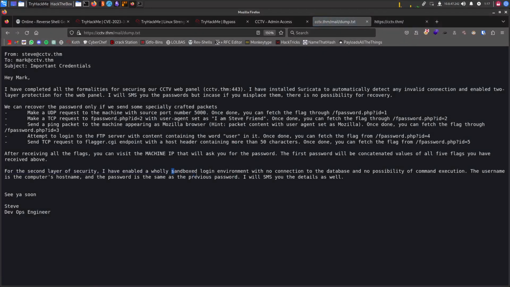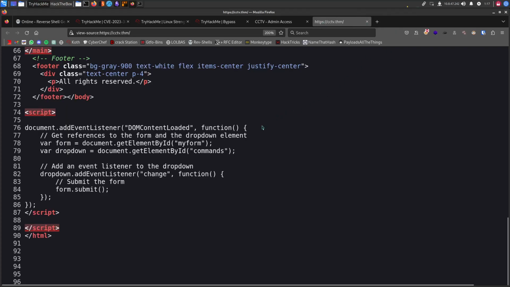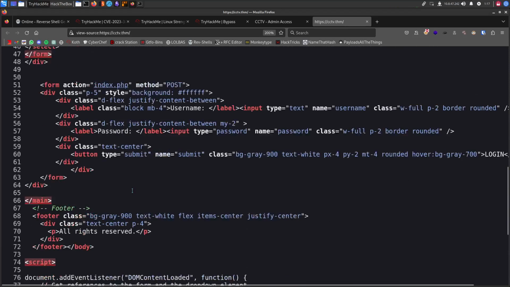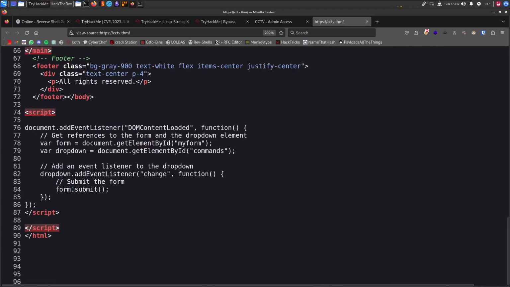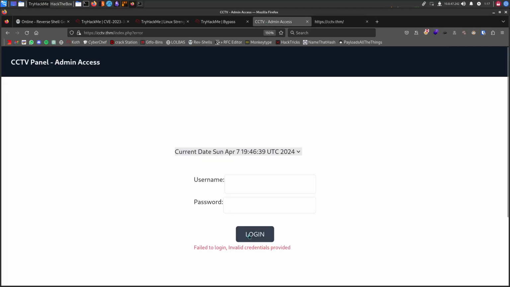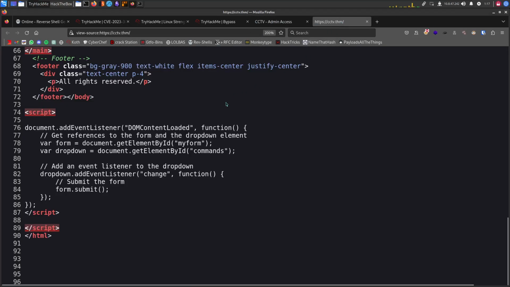If you check it here, I've enabled a wholly sandboxed login environment with no connection to the database and no possibility of command execution. So we have to find some way to execute commands on this host, on this machine, right? So we have to find RCE basically. I'm probably thinking this is a way, right? Then it's adding an event listener to submit the form basically if something is changed in the form. Okay, and it's reloading the page basically, just like we're doing after login, right? Okay, cool.